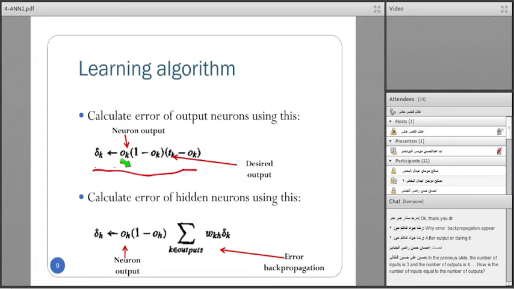For example, we have 3 neurons, neuron number 1, 2, 3. Each of these has an output. It is this O K, and then here we have TK minus OK. TK is the target output, the target output for neuron number K in the output layer. So with this formula we get the error of the neuron number K in the output layer.